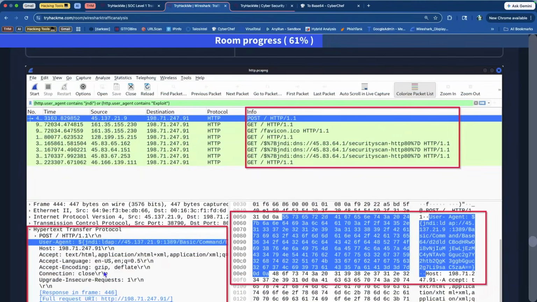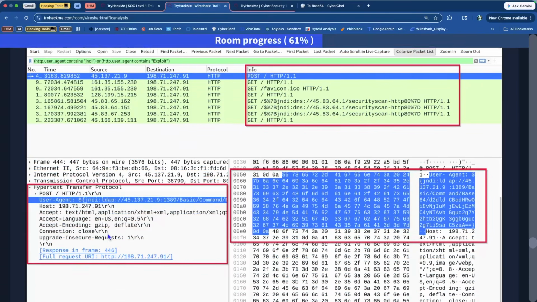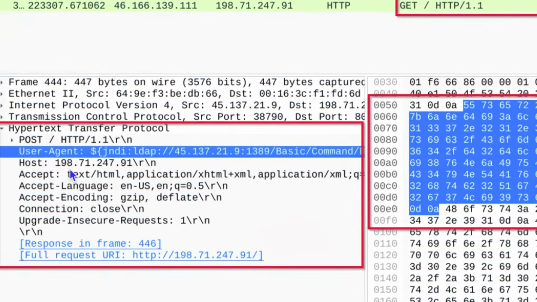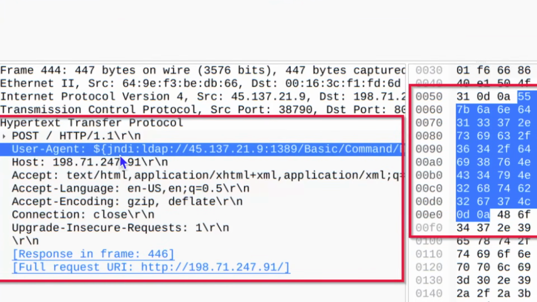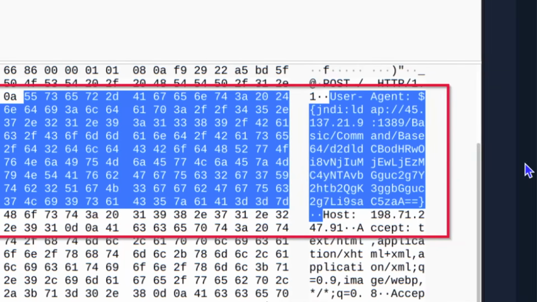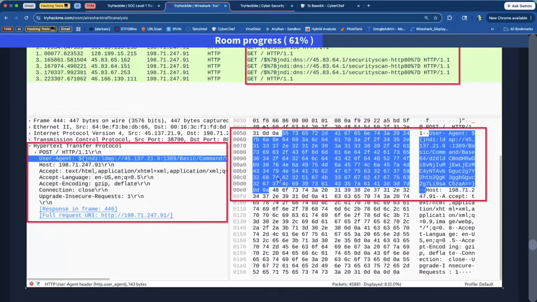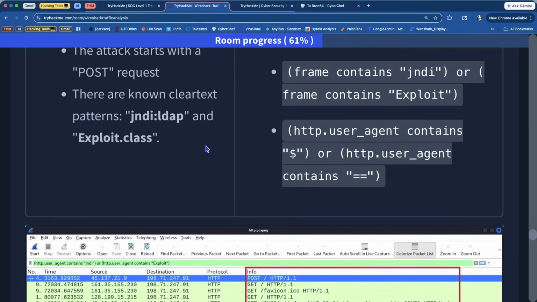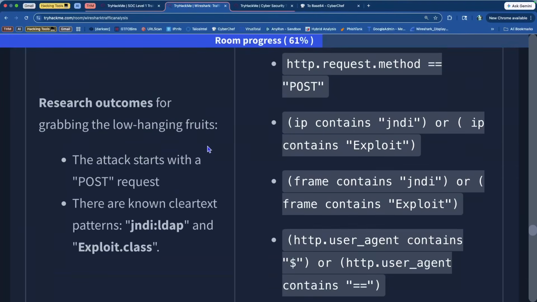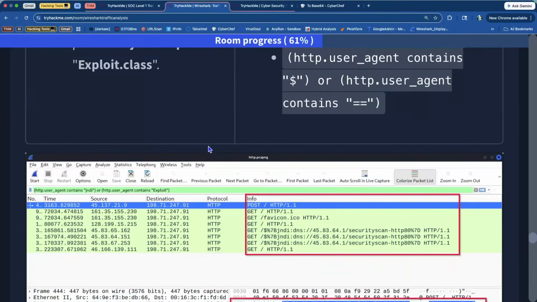And then we see that the very first one was the POST request. If we go down to the details of that packet, we can see that the user agent has JNDI in it. So there we go, we found it. And if we look at the actual payload, we can also see JNDI in the payload as well. So these are clear signs that somebody is trying to exploit the log4j vulnerability.